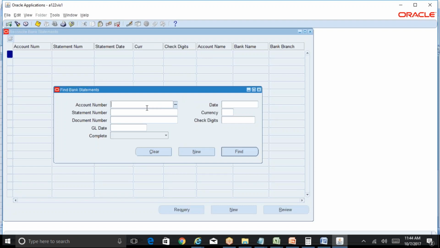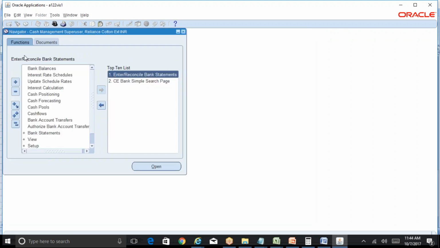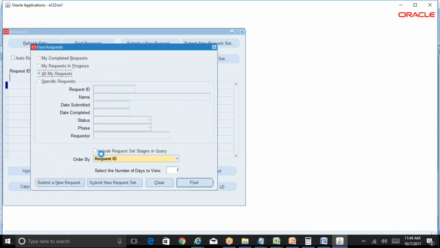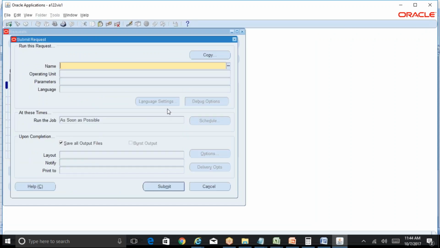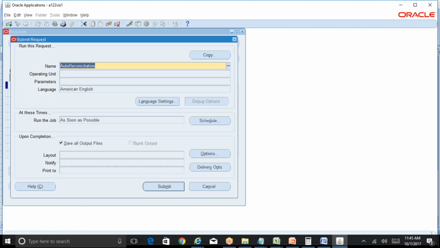Okay, now we'll run the automatic reconciliation process for that particular bank statement. Go to view, request, submit new request, and the name of the program is auto reconciliation. There is another program called bank statement import and auto reconciliation. We generally use this when you are importing as well as reconciling in a single go. But now we do not want to import, as there is nothing to import in our current scenario. So we'll run direct auto reconciliation.